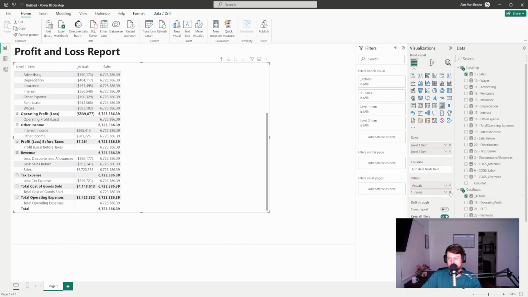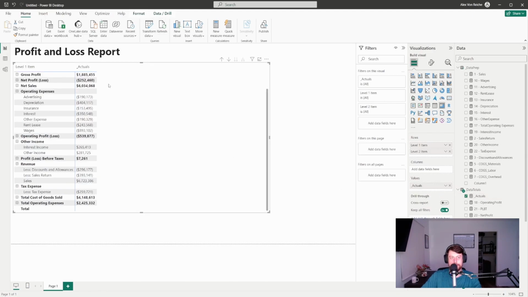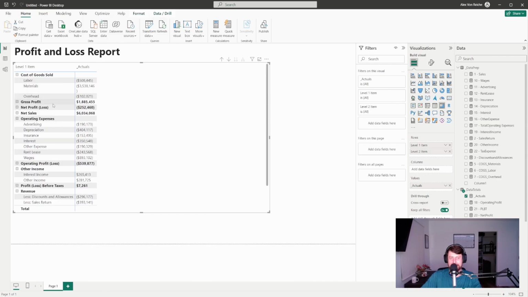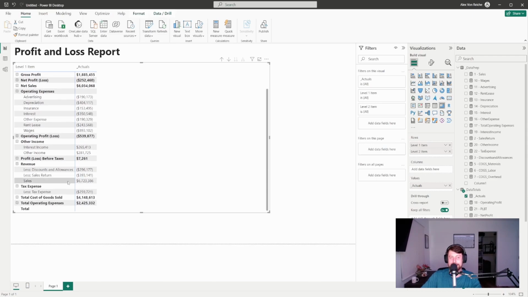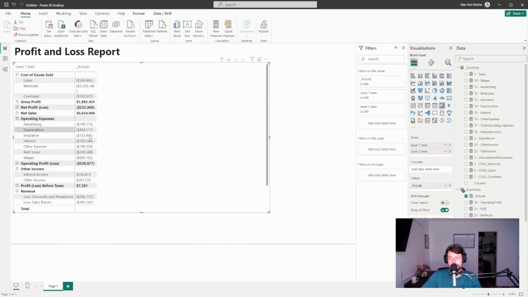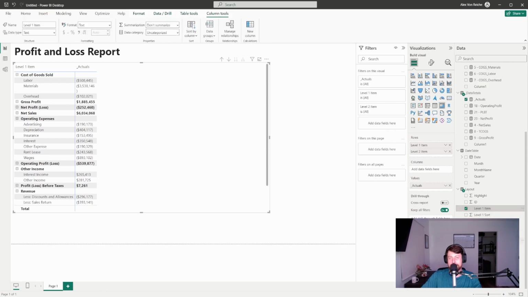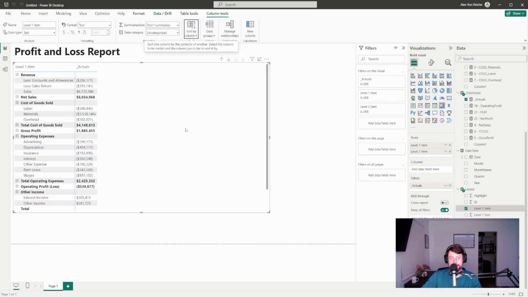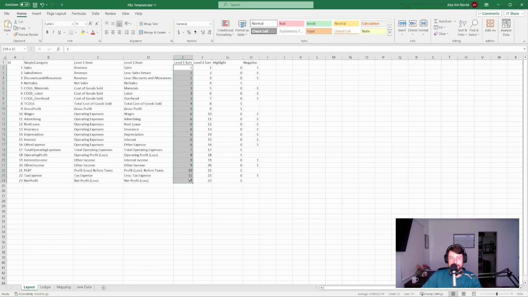So if we get out of sales, we go through and we say, hey, there's actually numbers in here. That looks pretty good. Everything is not in the order that I want it to be in. So cost of goods sold, I do not want it to be at the top. I don't want my net profit loss to be third line down. It's very confusing to read this. So let's sort that. So we're going to go down to our level 1 item. And we're going to sort by column, level 1 sort. So that's going back to the Excel. That's this level 1 sort.